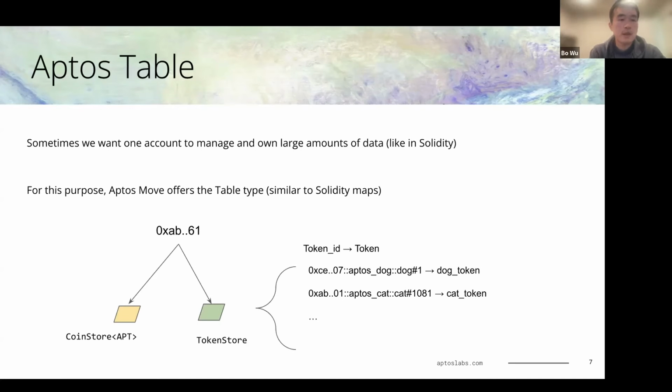Then on Aptos, sometimes we want one account to manage and own a large amount of data, like in Solidity. For this purpose, we have a table data structure, which is essentially a map. For example, previously we had a token store resource stored on an account. This is essentially a table. It maps a token ID to the token itself.